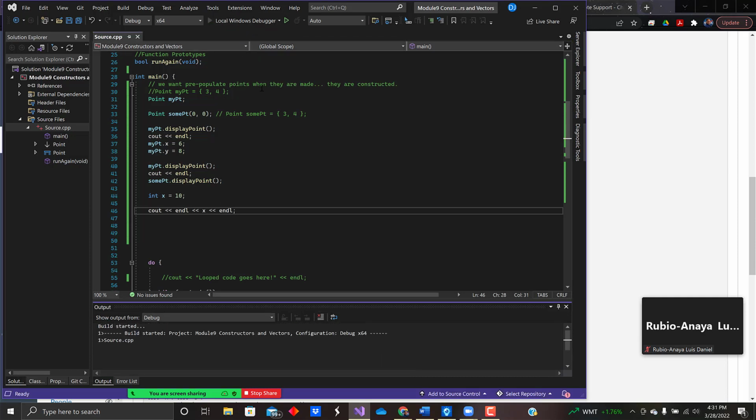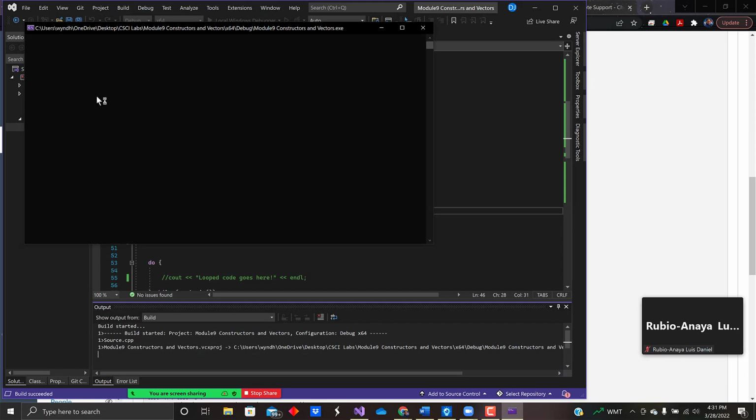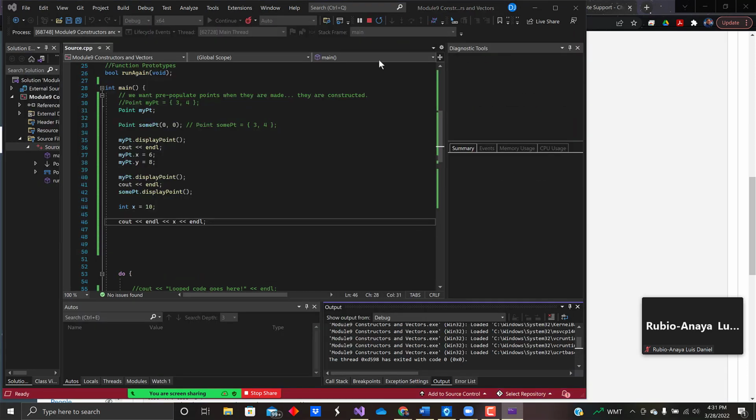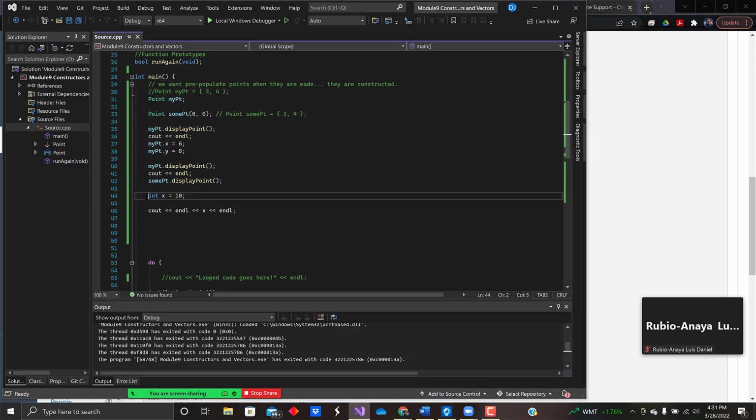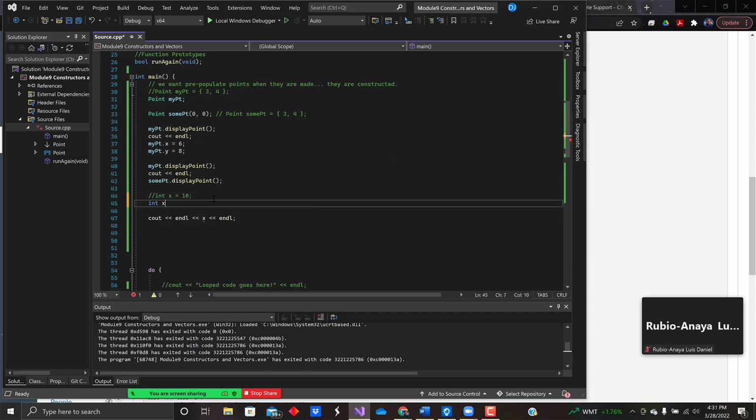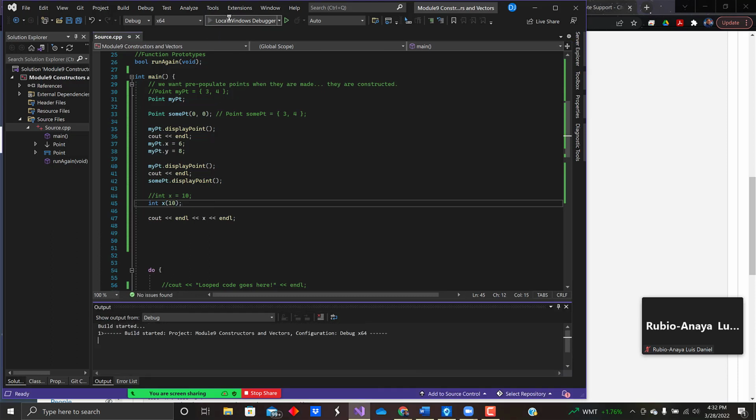We already know what that equals. That's just going to show x equals 10. Instead of putting that one, I can do int x bracket 10, and it's going to get the same thing.